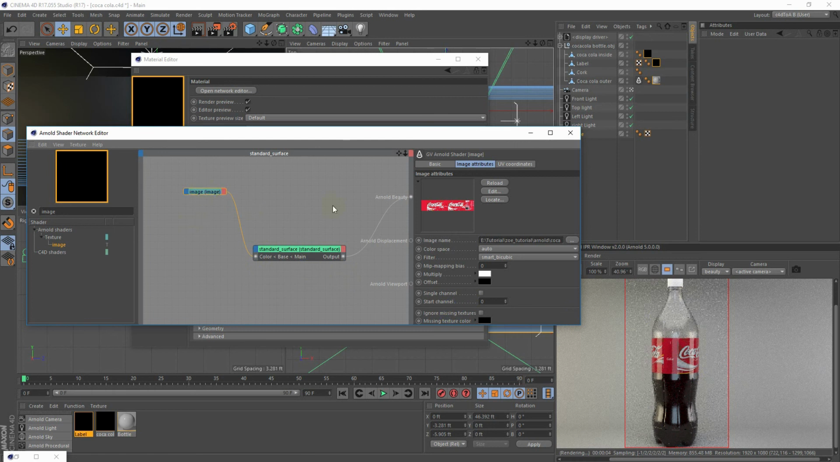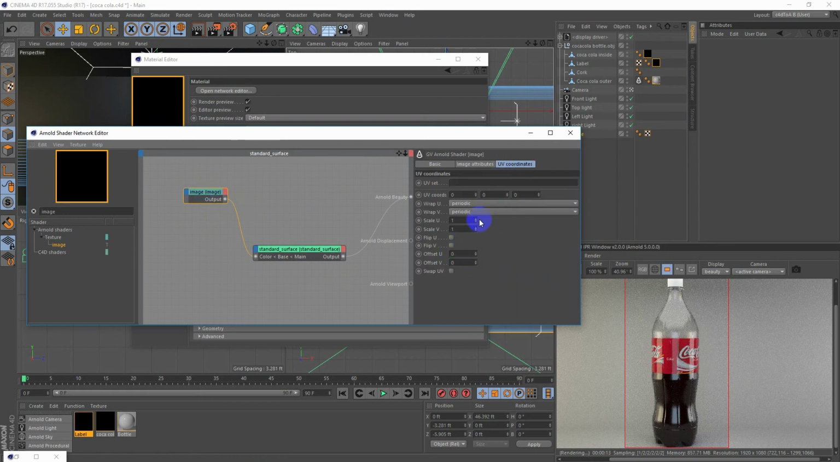I can see the label is not facing in the right direction, so we need to rotate it. So select the image and go to the image coordinate and change the U parameter. Okay, so our texture is now facing in the right direction.